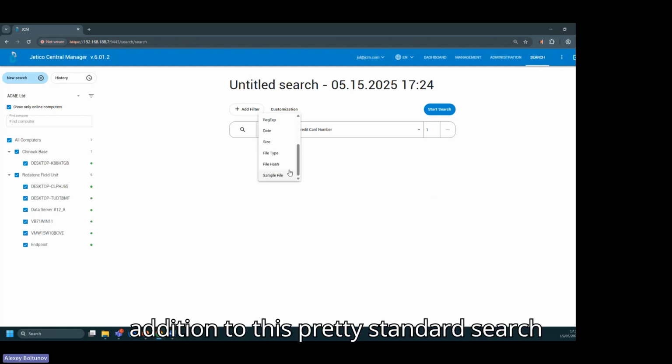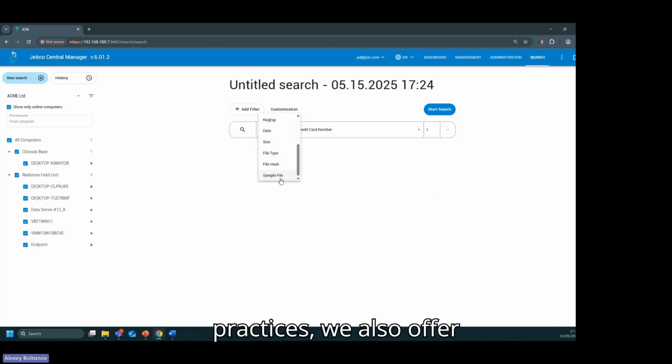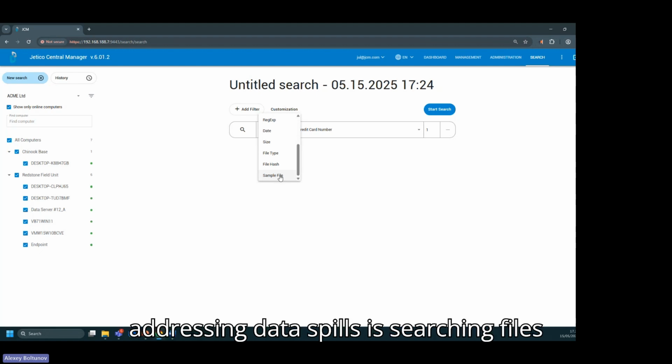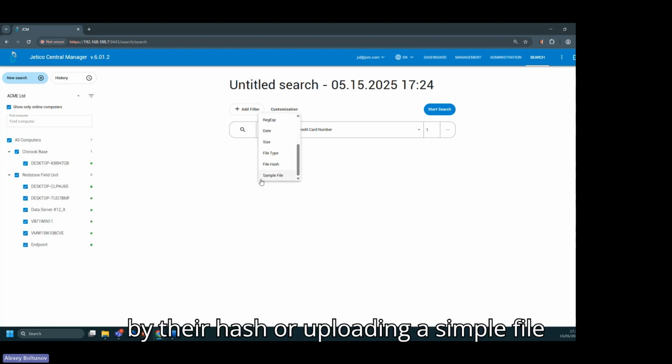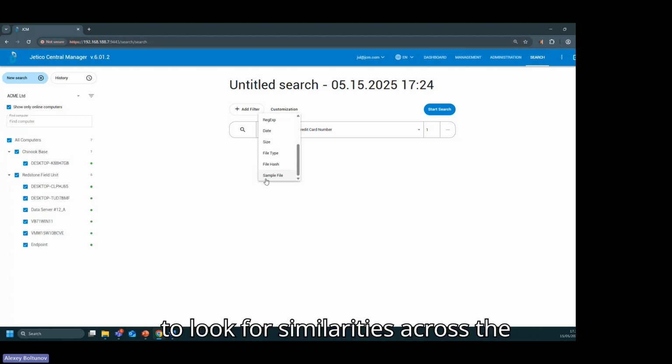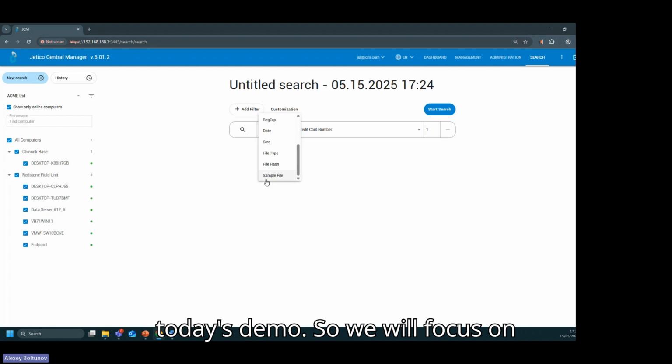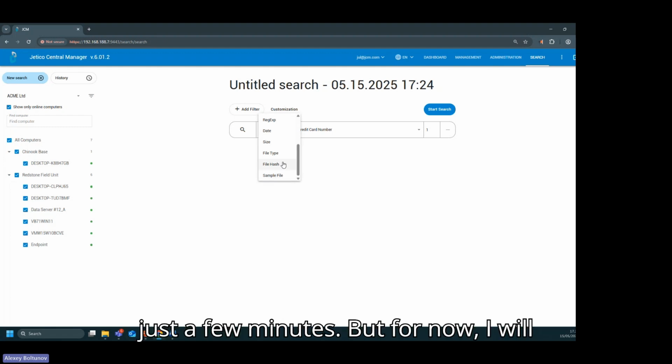But in addition to these pretty standard search practices, we also offer something that comes in very handy when addressing data spills: searching files by their hash or uploading a sample file to look for similarities across the entire network. Searching by sample file will be the second example of today's demo, so we will focus on this in detail in just a few minutes.